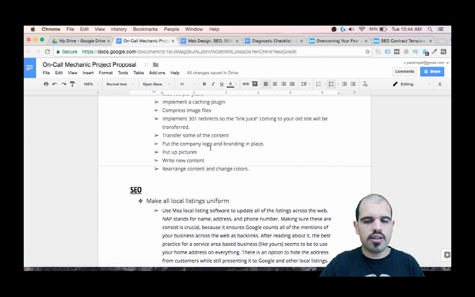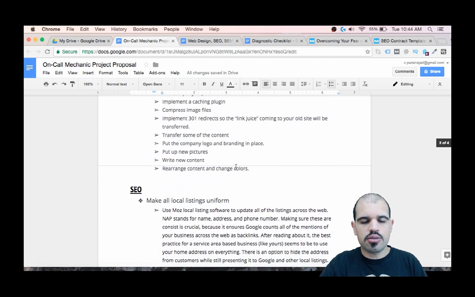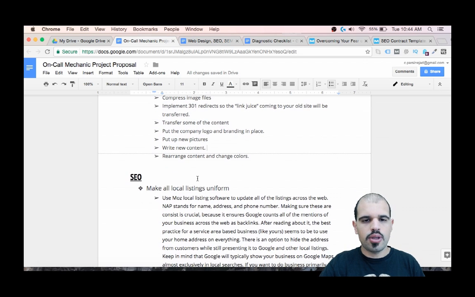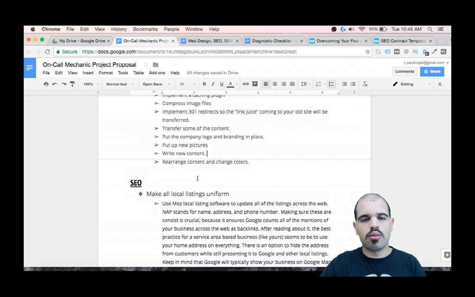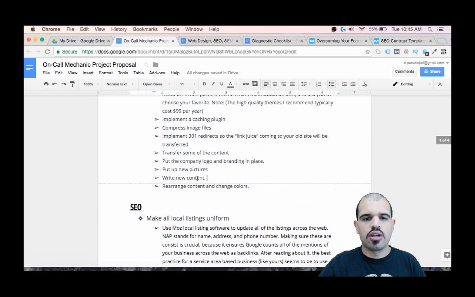Transfer some of the content from the old site, basically. Put the logo and branding in place. Put up pictures. I should say new pictures. Write new content, and this is where the copywriting comes into play. I did this really quick, but you would put, I will hire a copywriter to help me write new content. Rearrange content and change colors. So, when you put in a new theme, you have to kind of rearrange things to make it clean. And I'm offering clean UI, UX, all that for them.